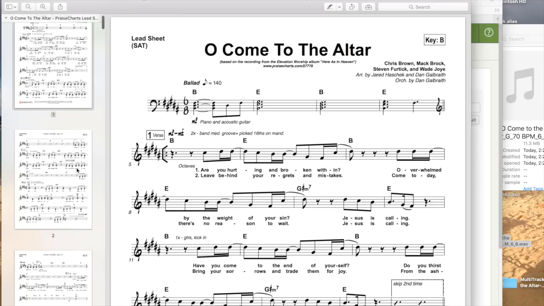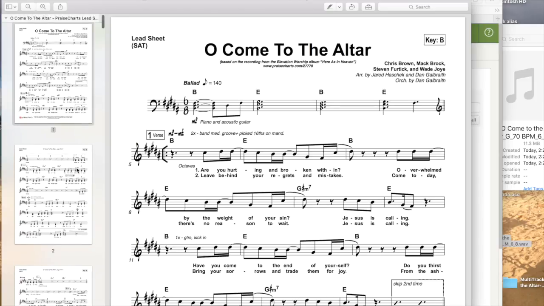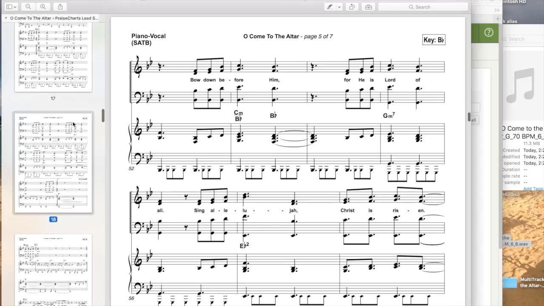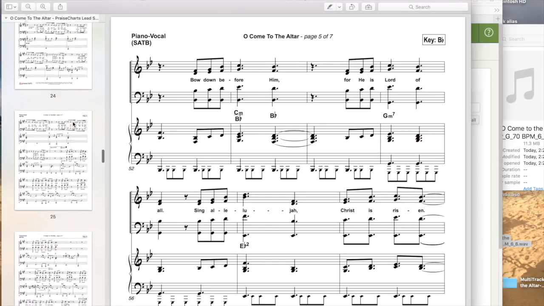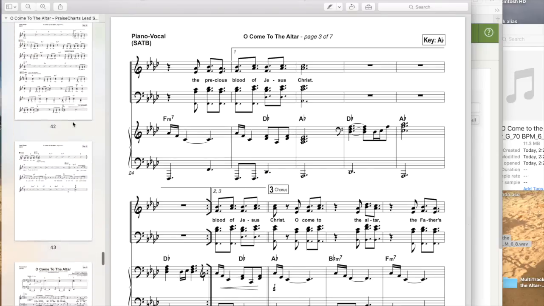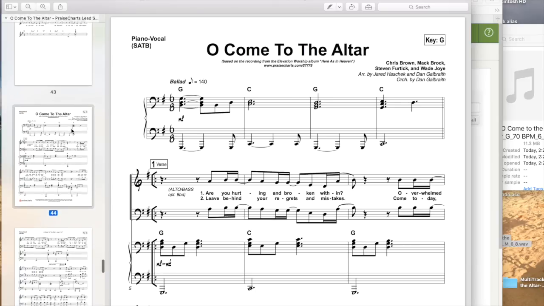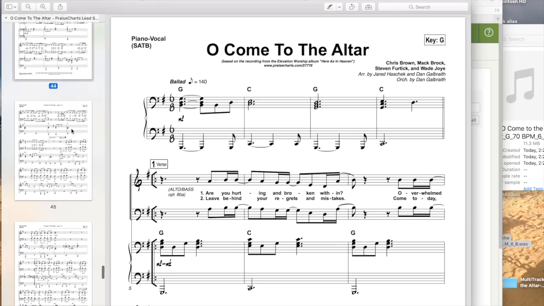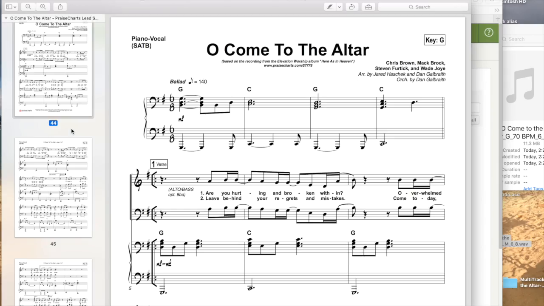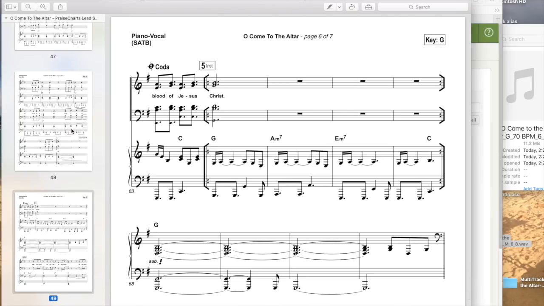See, this is the key of B. I don't want a key of B. Let's see, B flat. Okay. So I'm going to make this a little bit more simplistic for our people because we want it in the key of G. So I'm going to tell it to do page 44, 45, 46, 47, 48, 49, 50.